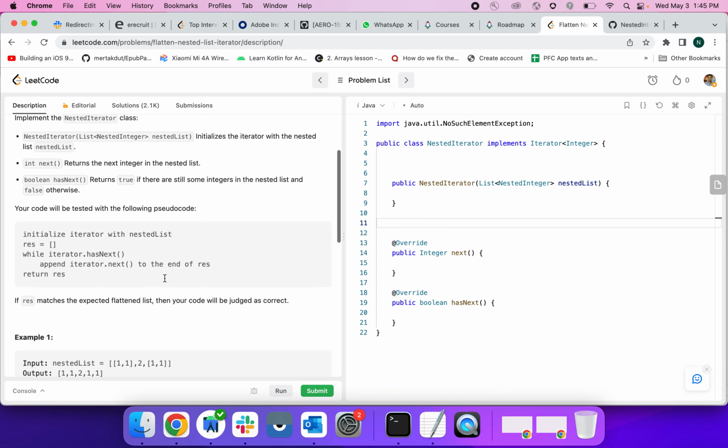In this problem we have to design a nested iterator. There are three functions on the nested iterator: one is the constructor and the other two are next and hasNext. We have to design those functions. The computer can test with this pseudocode, with iterator.hasNext, and they can just iterate over all the nodes.